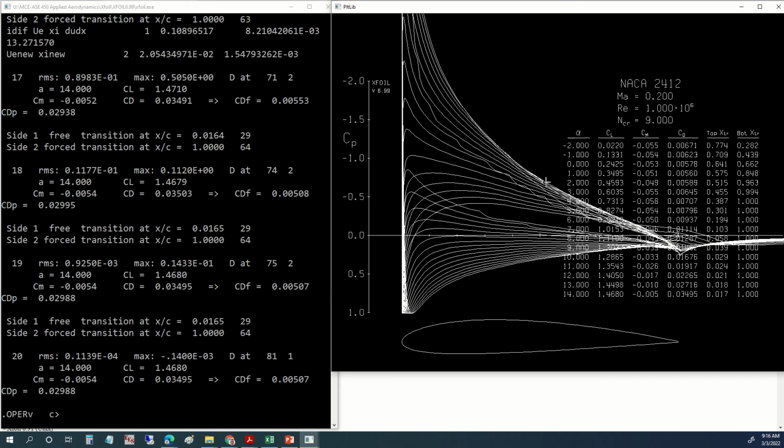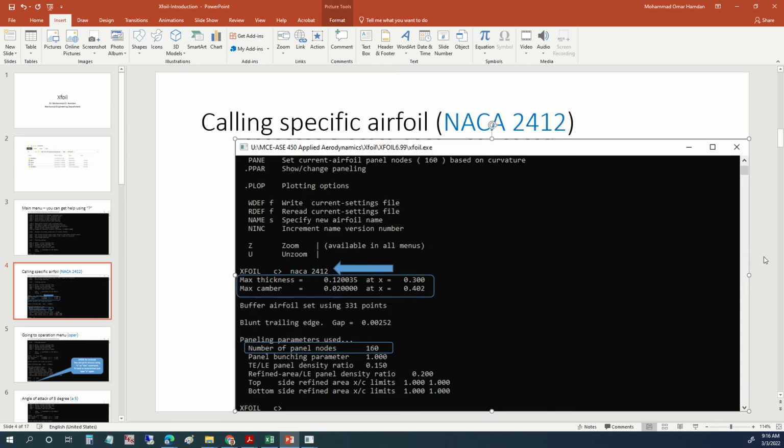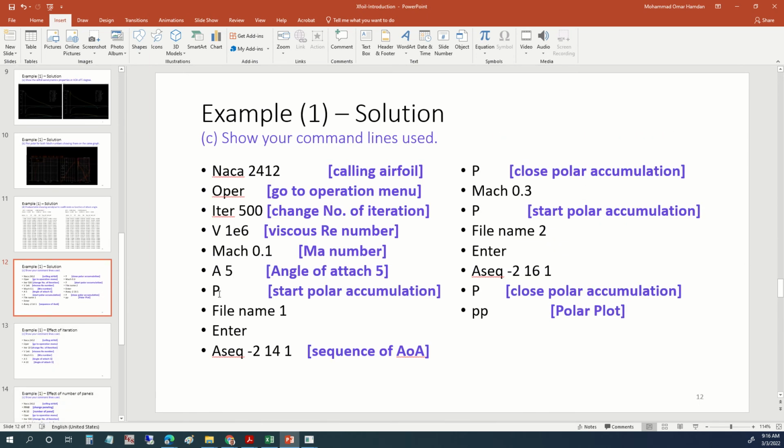Now, if we want to produce this table, you do not need to go and type it. There is a command that you can use. You can type P, which is start polar accumulation, where you put the file name and then you rerun your command again. So we're going to say P.